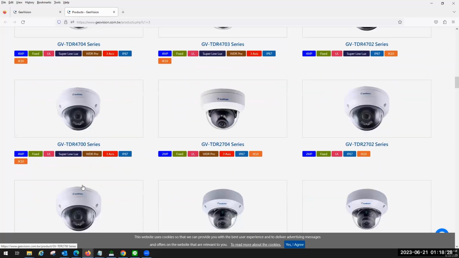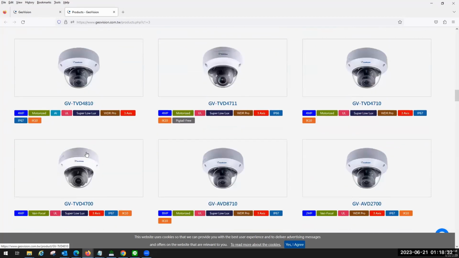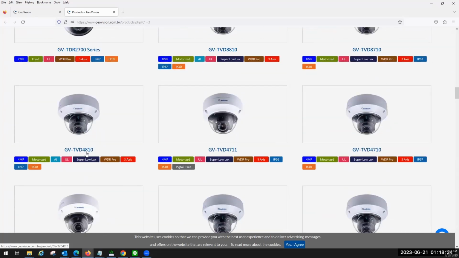Okay. So you just have to look for the cameras with the 8 on it, and that would let you know that those have the AI analytics built in, right? But the cameras with just H.265 or H.264, those will work.